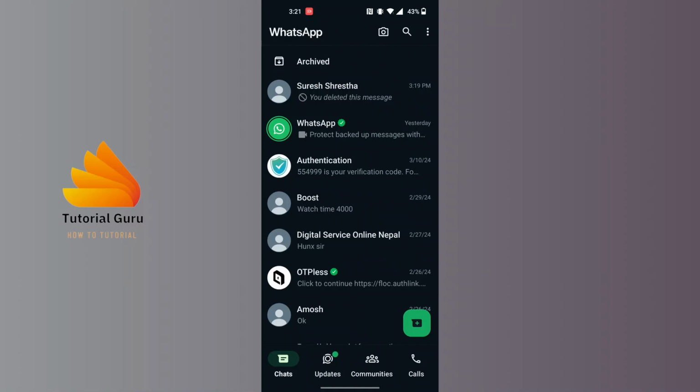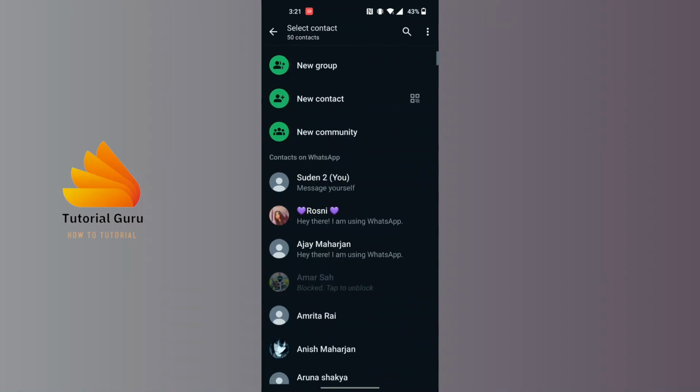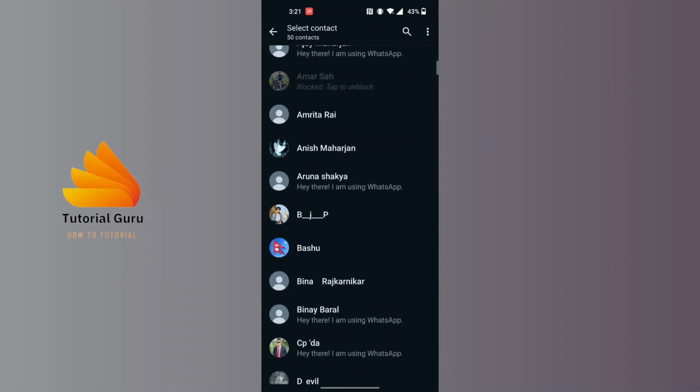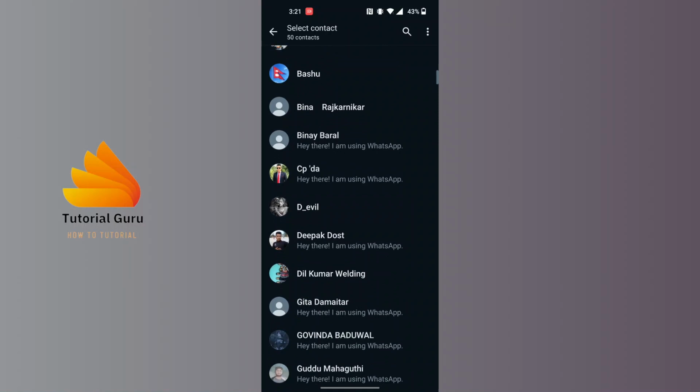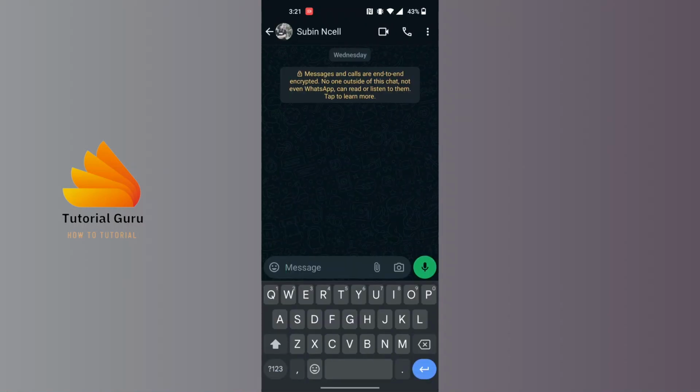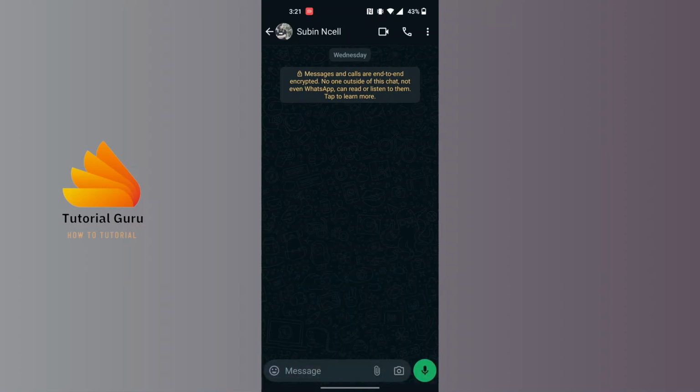Tap on the plus icon at the bottom right corner of the screen, and after that open the chat box of the person whom you want to call on WhatsApp. And after opening the chat box of the person whom you want to call on WhatsApp, you can see at the top right corner of the screen, guys, there is the phone icon and the video call icon.